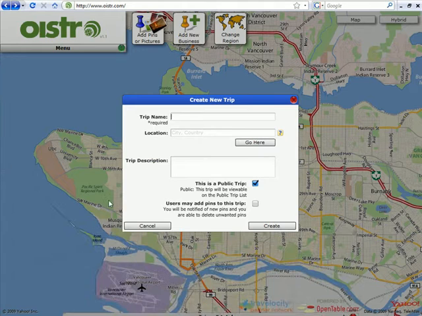To create a new trip, click the Create New Trip button here. Enter a name for the trip and the city and the country it happened in. If you aren't yet looking at the location on the map, click Go Here, but if you have, skip to the trip description. The This is a public trip checkbox means that it is universally available to all Oyster users.